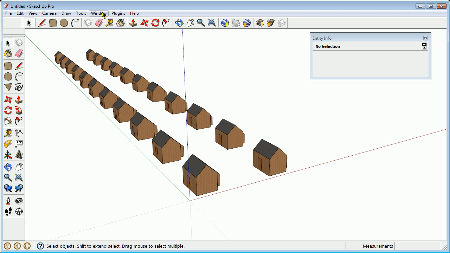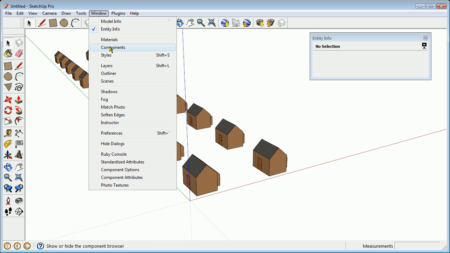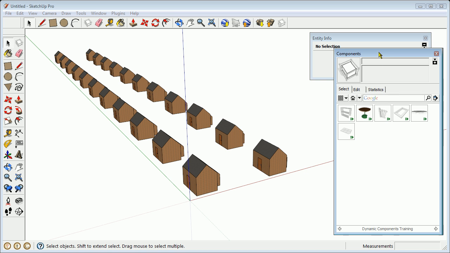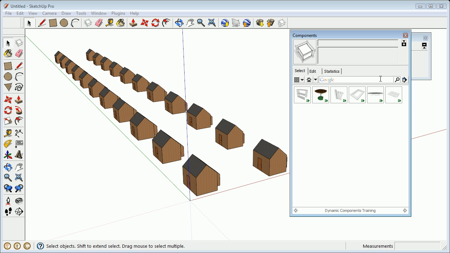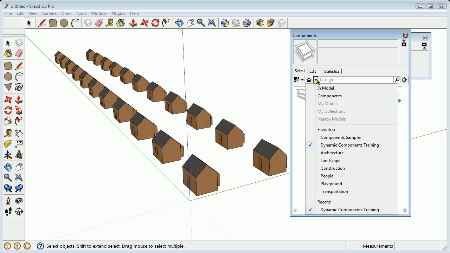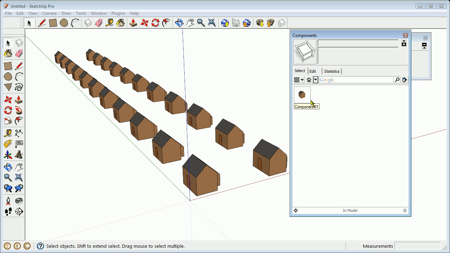Go to Window, open your Components browser, and just like the textures, you have a drop-down menu, and you have a list of components that you can choose from. You also have a list of components that are in your model. If you click on the In Model button, it looks like a little house. You can see that you have one component in your model, and that's the one that we made, this house.